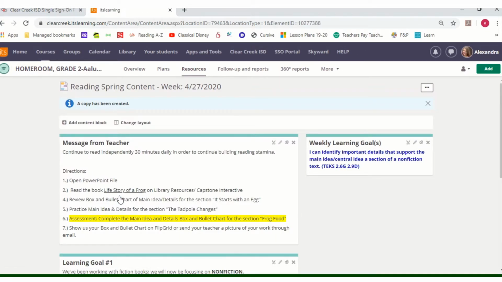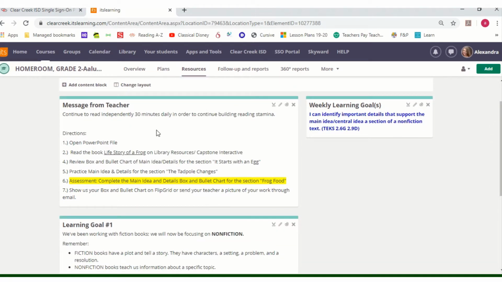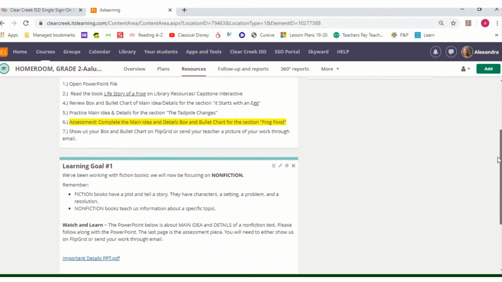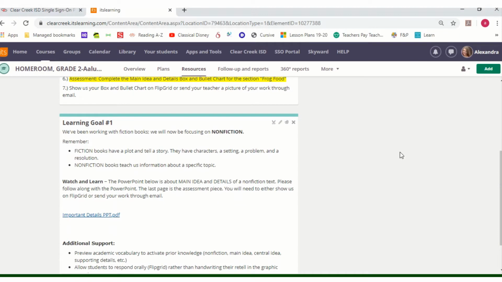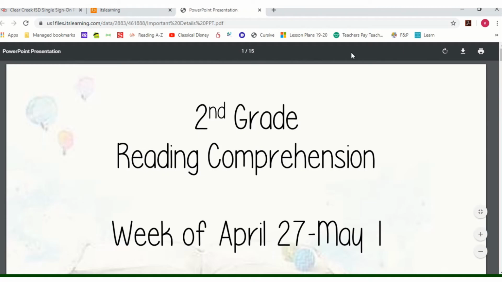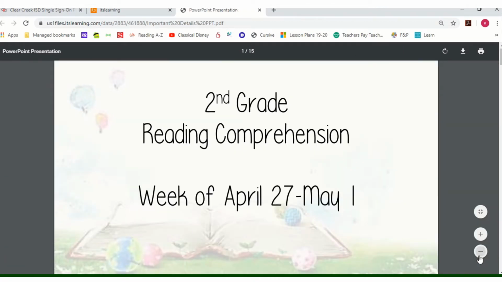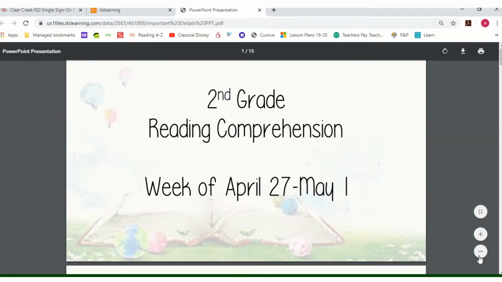All right, guys, so this week for reading is going to be the same as last week. We're going to continue to read independently 30 minutes daily. And then also we are going to be working on a PowerPoint. We're going to be working on nonfiction, just like last week. Click on the PowerPoint down here, and I'm going to walk you through it. Let me minimize. So, second grade reading comprehension week, April 27th through May 1st.